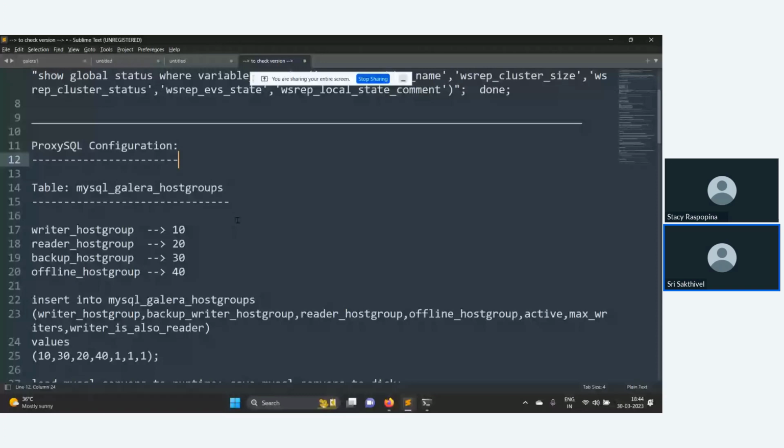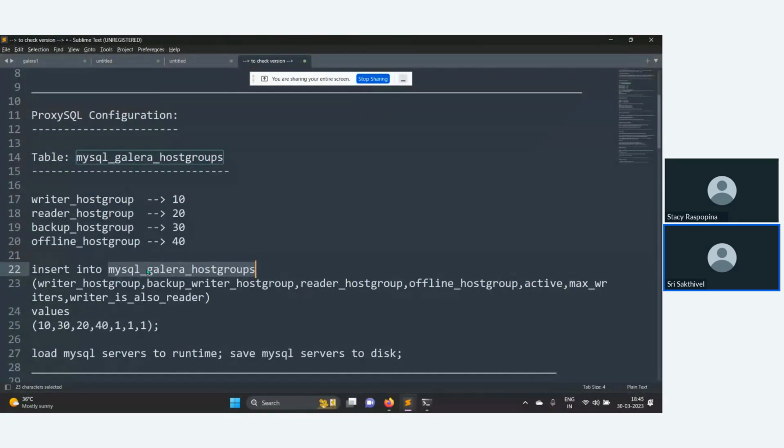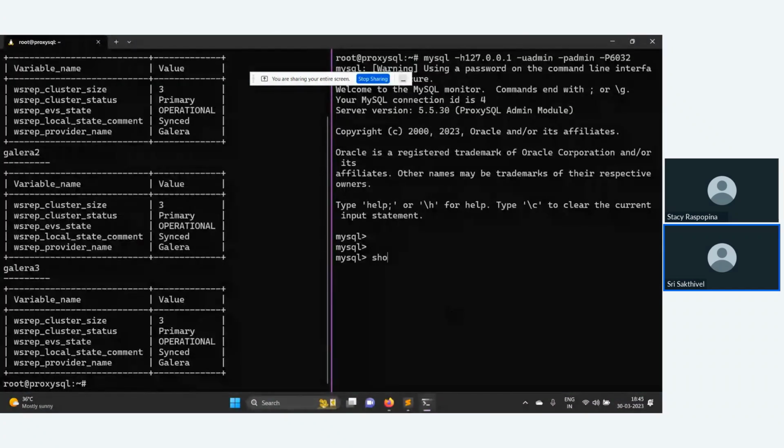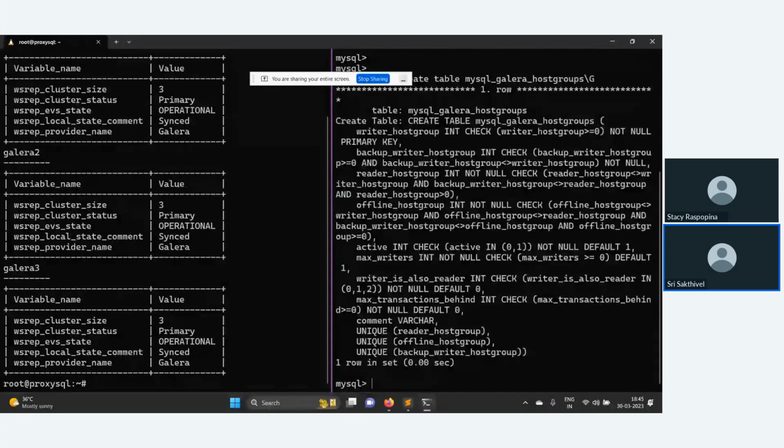This is what I defined, and this is the table. Let me show the structure here. Show create table mysql_galera_hostgroups. So here you can see the different columns: writer_hostgroup, backup_writer_hostgroup, reader_hostgroup, and offline_hostgroup. So these 4 columns we already defined, and then whether your rule is active or not. So I need to set it to 1 to be active.